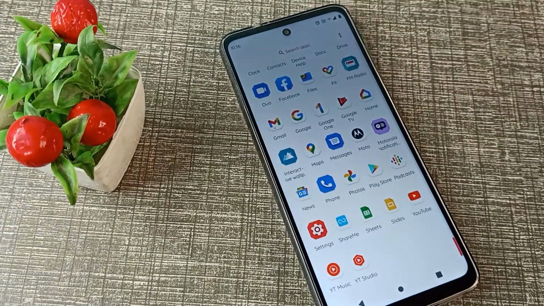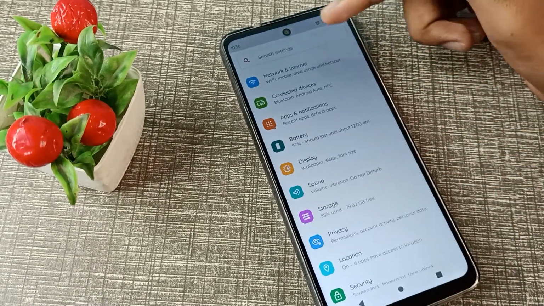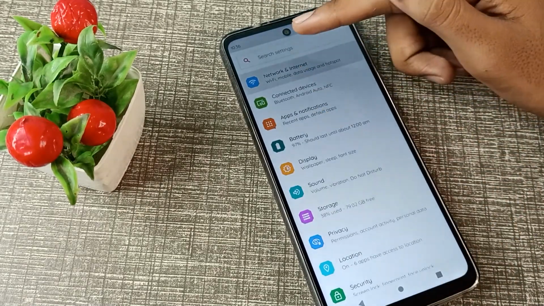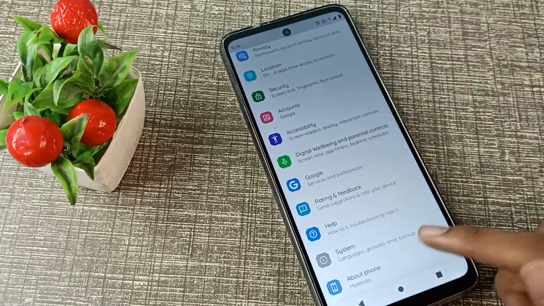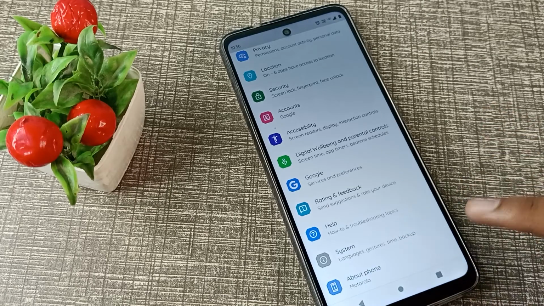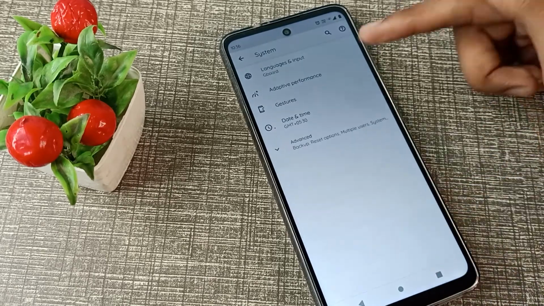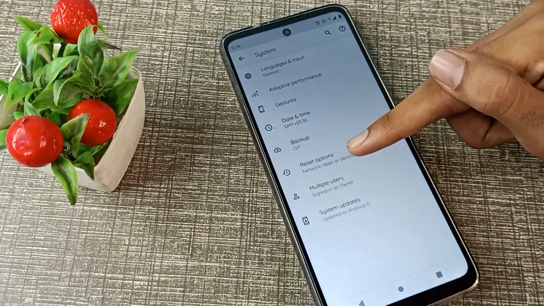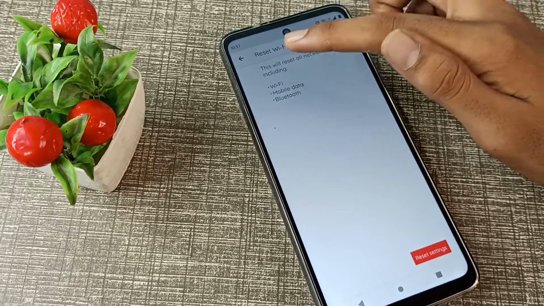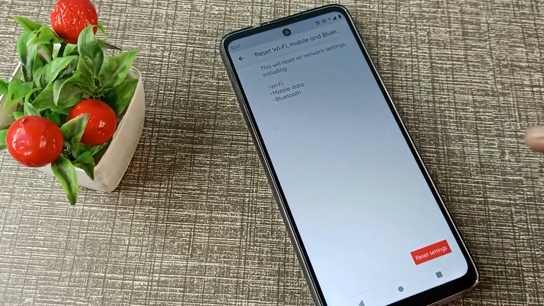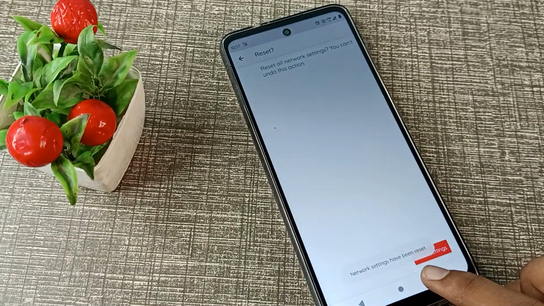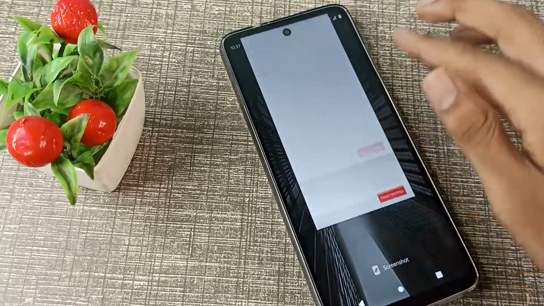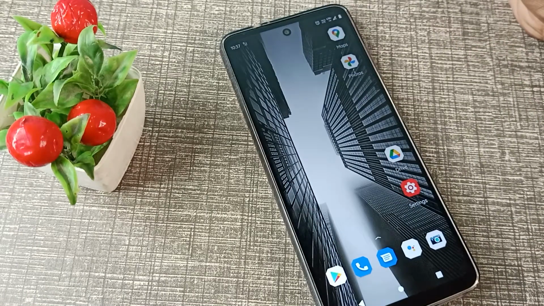So friends, first of all, open your phone settings to solve your Wi-Fi problem. You can see that System is the second last option. Tap here, then Advanced, then Reset options, and Reset Wi-Fi first. So you can see your Wi-Fi reset setting. Tap here again, click here, please wait. Network settings have been reset in your Motorola phone. Then you can use your Wi-Fi without any problem.